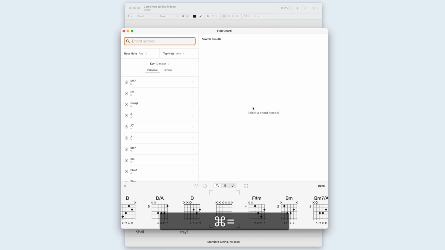Command equals to add chord as next. If you set the key, you get diatonic and similar chord suggestions.